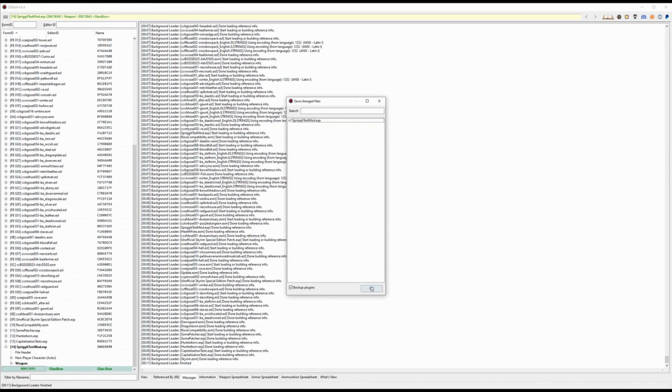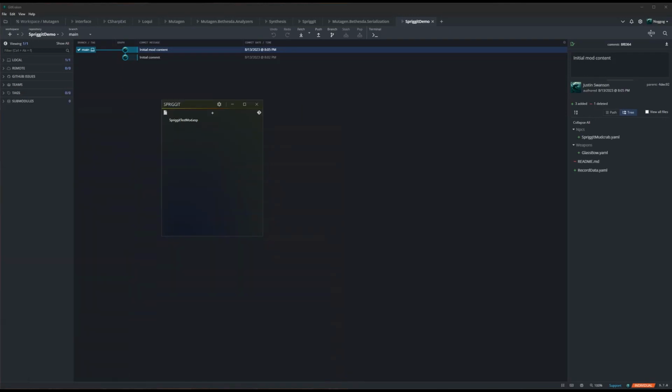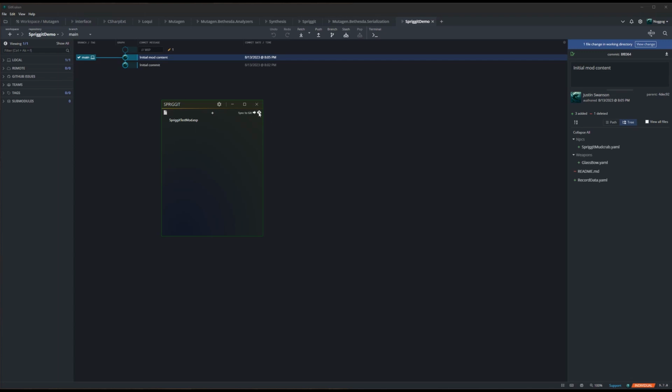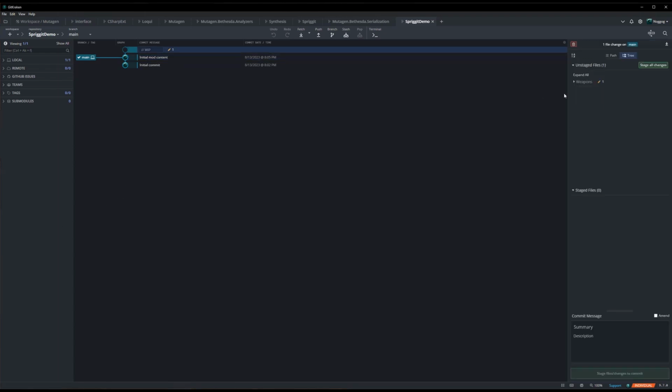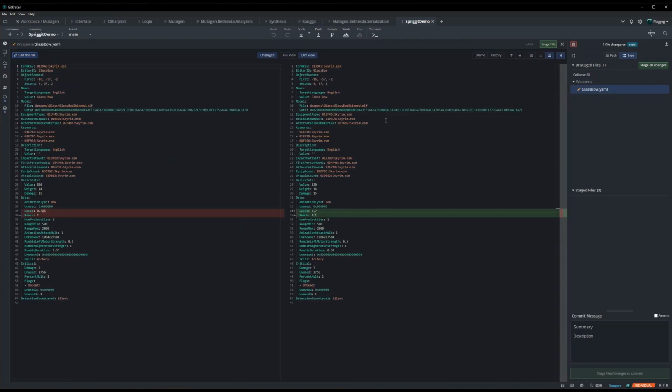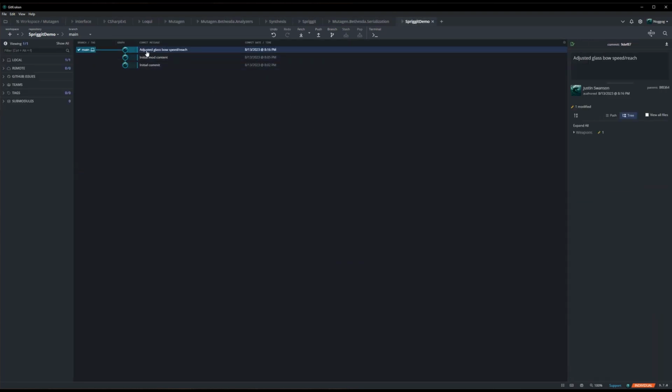We save this. We can then use Spriggit to convert from that mod to our Git repository. So we click sync to Git, and that's going from the binary file to this text format in our Git repository. So you can see now in our Git repository, we've got changes from 7.25 to 7 and from 1 to 1.1. And so maybe we can save these as "Adjusted glass bow." And you can see that we've now snapshotted another state in history of how our mod has evolved.